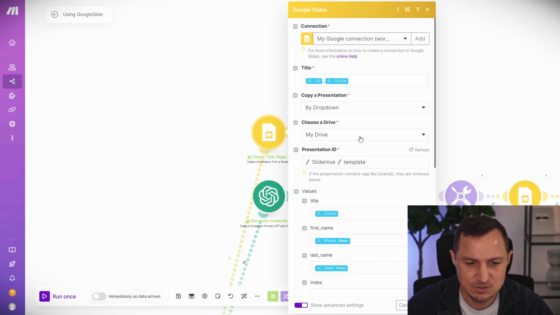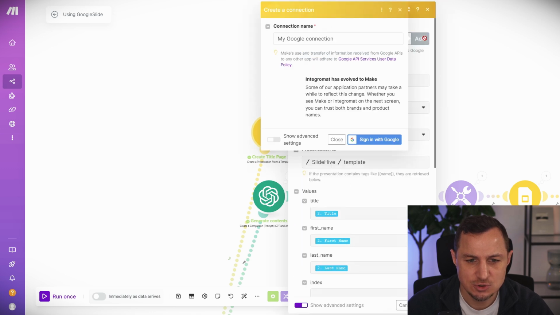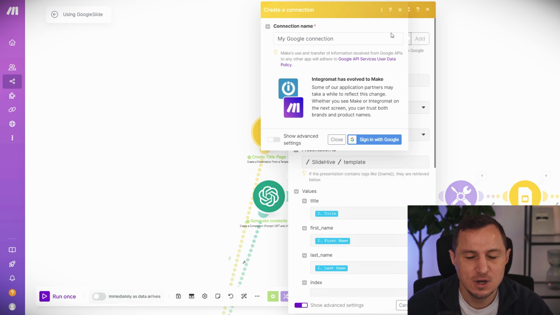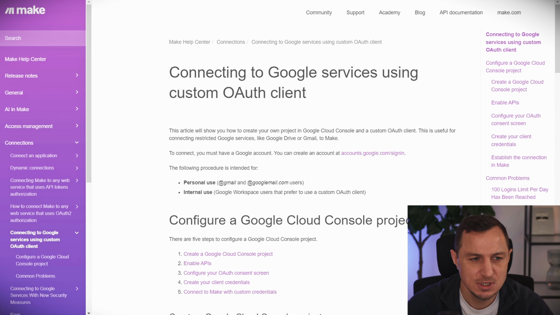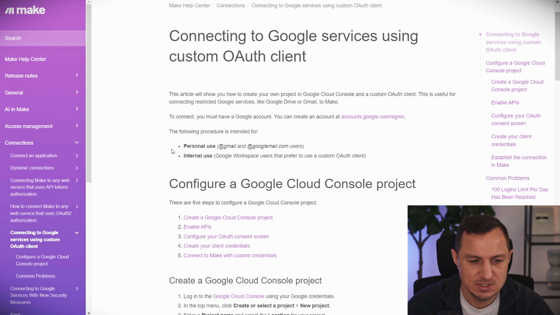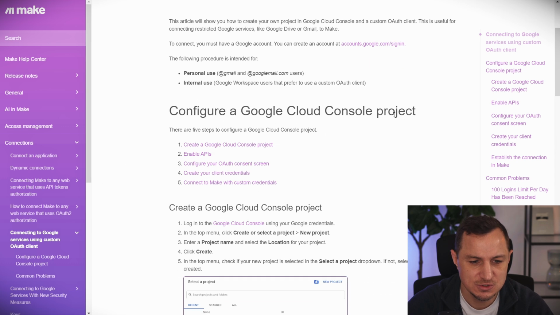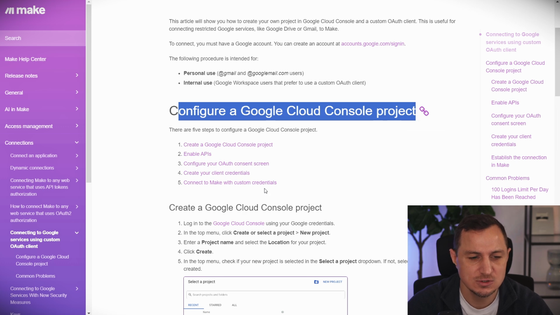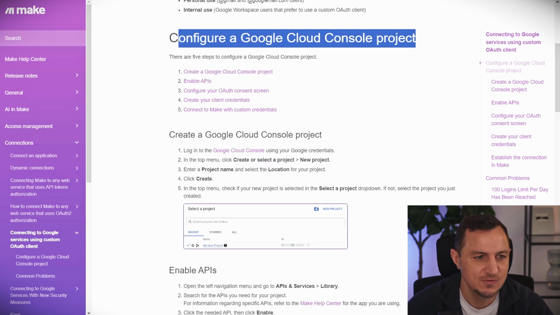Okay, so you need to select your Google Drive connection, and therefore you need to be connected here. So you need to make sure that you add your connection and sign in. All right. And if you are using a business account, that will work very easily. If you don't use a business account, you should follow these instructions: connecting to Google services using custom OAuth client. So it does work with personal accounts, but it's a lot more complicated, or you will need to set up a Google Cloud Console project and follow the instructions that you will find here.